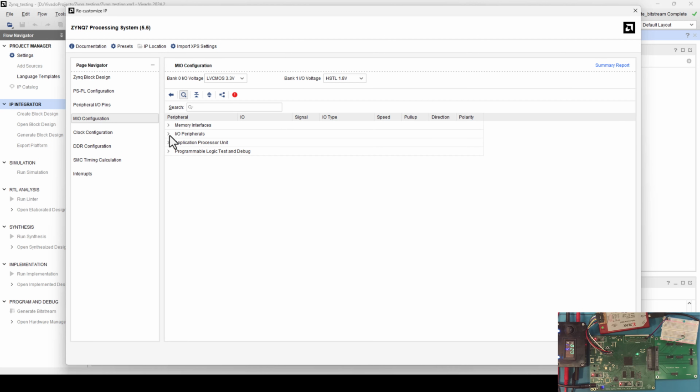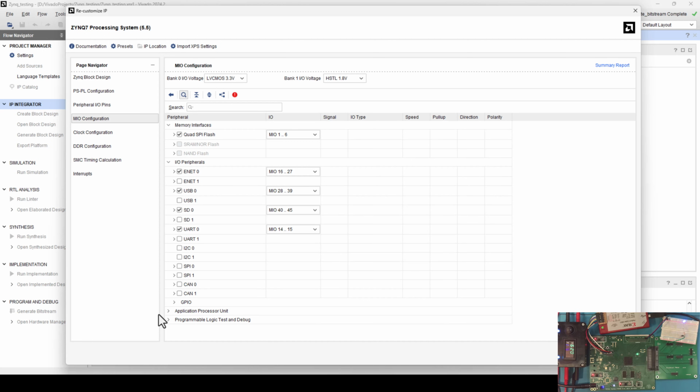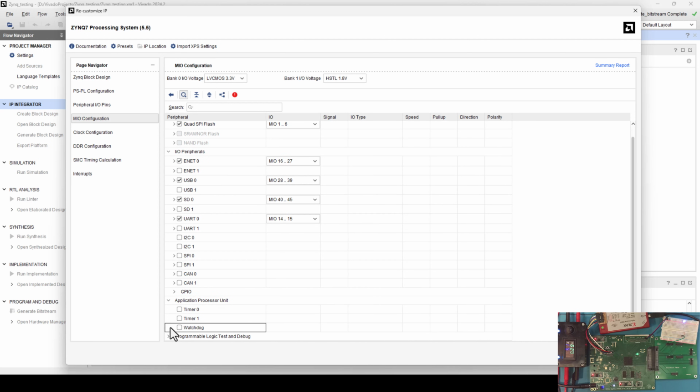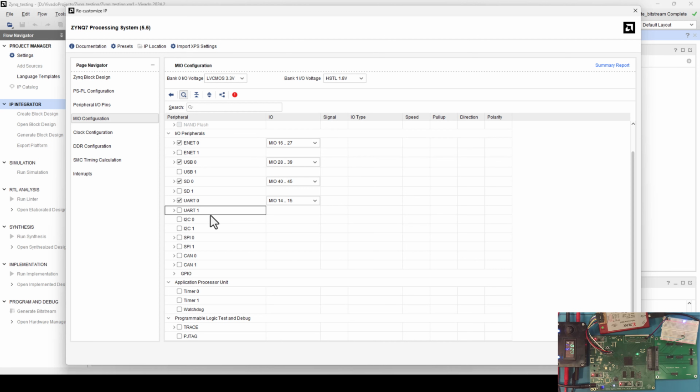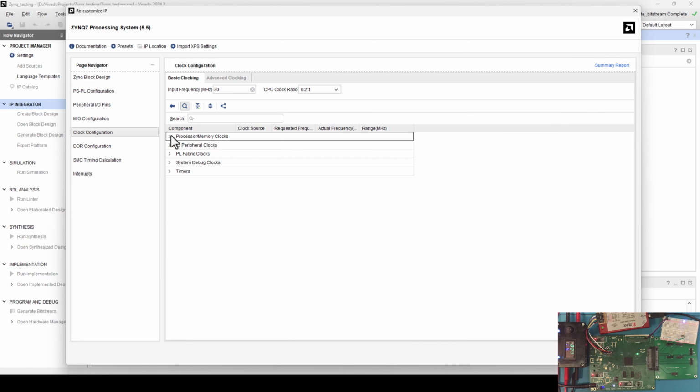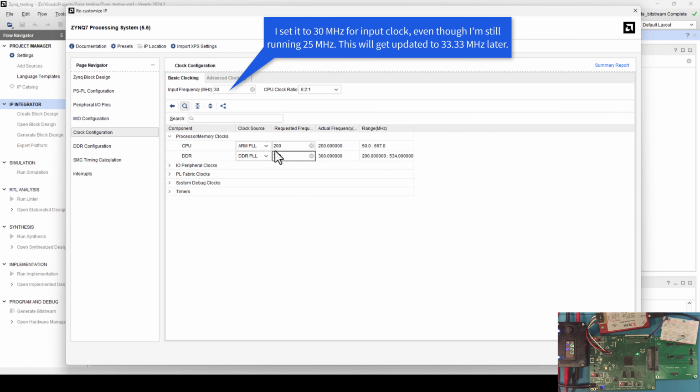On the MIO, I've got my memory interfaces. All of this was really set when I set the peripheral I/O pin screen, and that's what you're seeing inside of this. I don't think I changed any other settings in this. Clock configuration, I did set to a slower speed, and maybe that has something to do with it. I haven't tried bumping up this speed yet, but I will slowly do that as I do more testing.